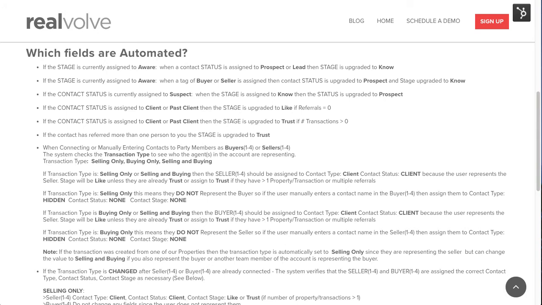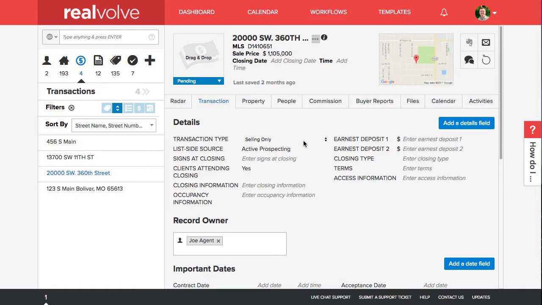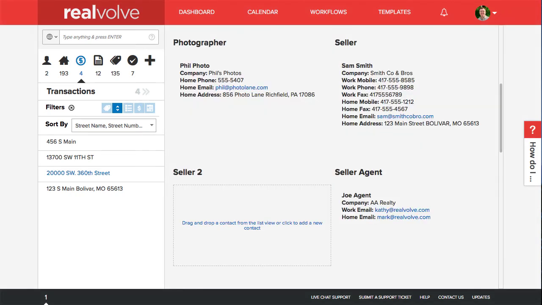if you represent them. To explain this better, the automation process checks the contact status to determine if you represent the seller, the buyer, or both. When adding a seller or buyer that you represent, the status is changed to client. When adding a seller or buyer that you do not represent, the contact status is now changed to hidden. This status allows you to filter out or hide contacts which you do not represent. They're not your contact, but they are still accessible in the database if needed.